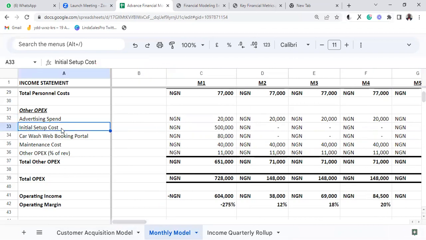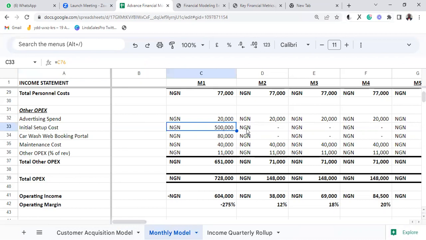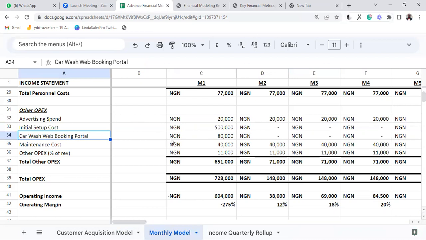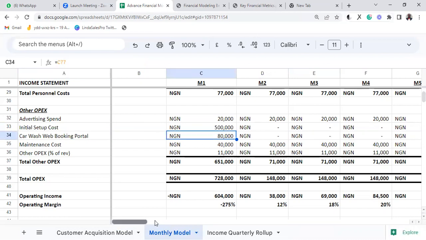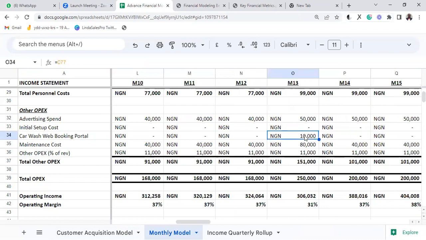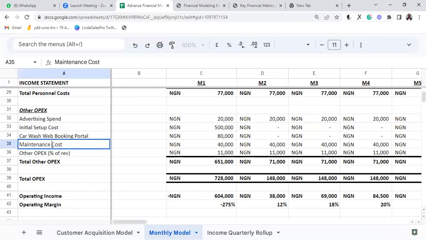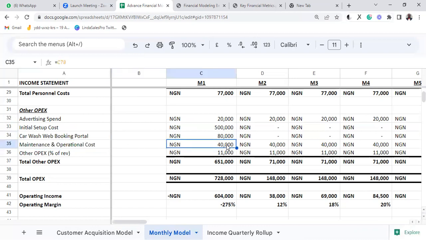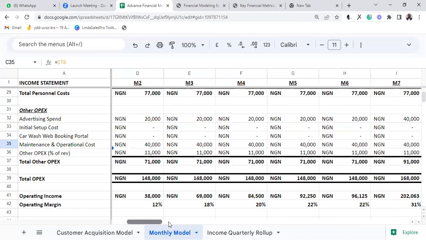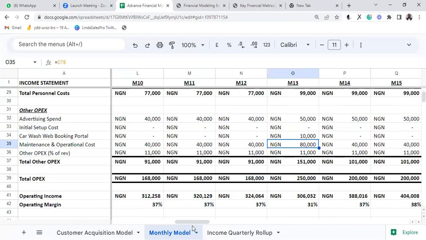So the initial setup cost, look at it here. Remember 500,000, then other ones are not there. The car wash web booking portal, remember it's 80,000. Then we are doing domain renewal every month. As you can see, it's being captured here. Then we are doing maintenance costs. So maintenance and operation costs, remember that's what we called it, and operational cost. Remember it's going to cost us 40,000, okay? And we said in our month 13, it goes to 18,000. So all of those are captured here.